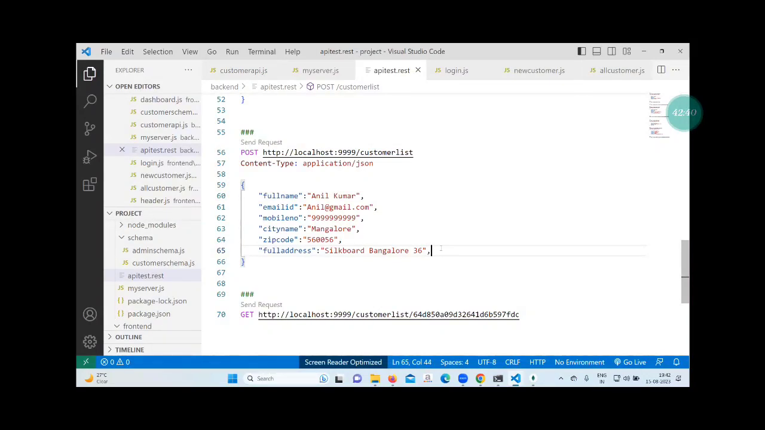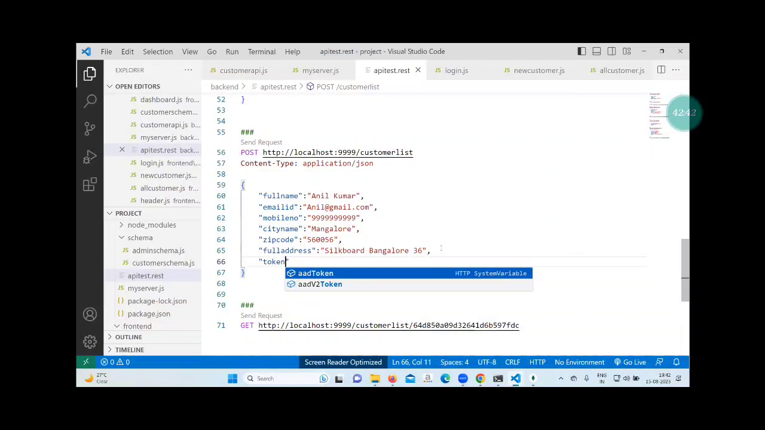Okay, so let's add it here. First one, token number. Write some number, 1, 2, 3, 4, 5, 6, 7, 8, 9, 10, 11, something, and then try. But you must send the token number. Send the token number.